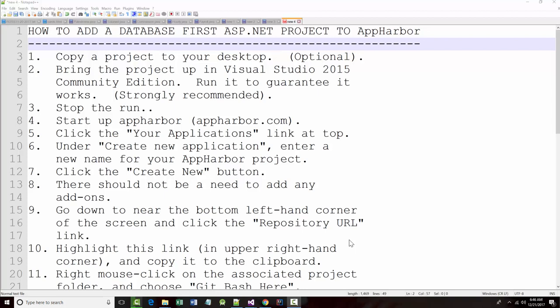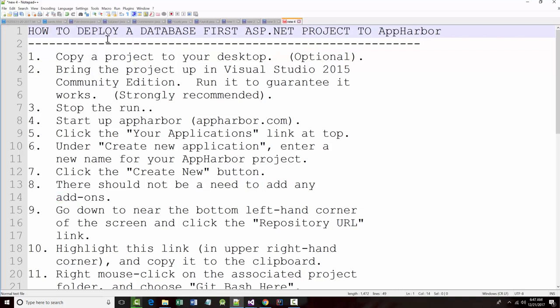I have previously, in the last video, shown you how to add a non-database project to AppHarbor. And really, add isn't probably the best term. I should probably change this to deploy. All right, so I'm going to now attempt to deploy a database-first ASP.NET project to AppHarbor.